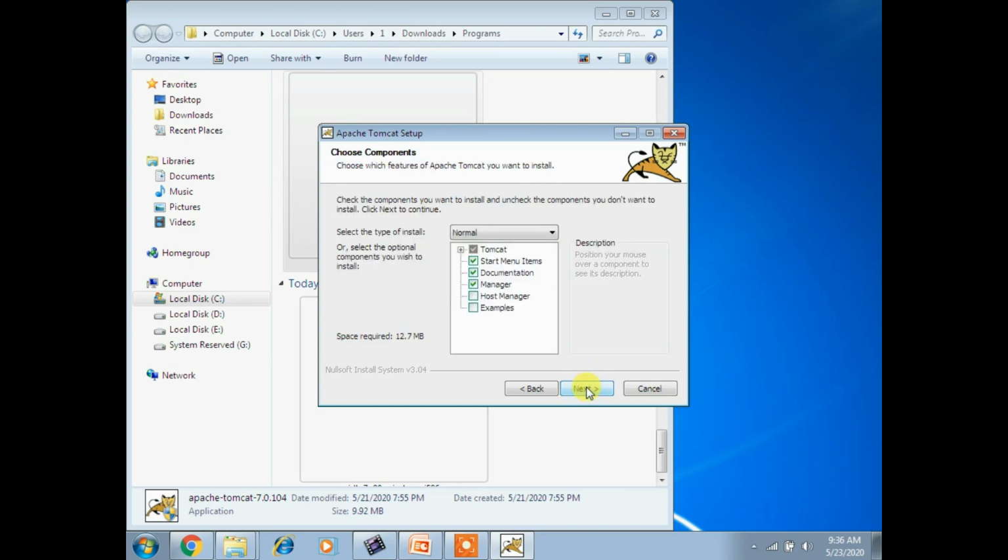Click I Agree, and you have to choose examples. If you want to install the servlet and JSP examples web application, you can check this or uncheck this, no problem. Host Manager is responsible for the administrative web application, like it can remove applications or provide permissions to different users. If you want to uncheck it, you can, no problem. It is not mandatory.